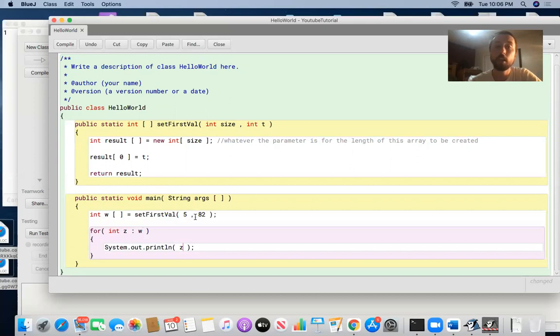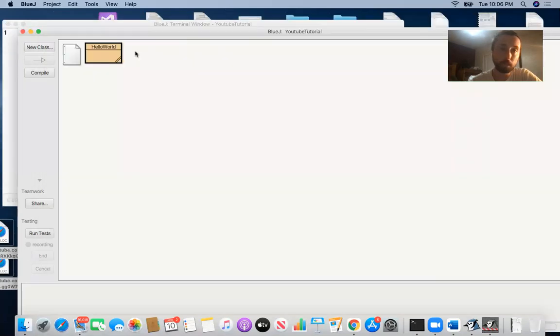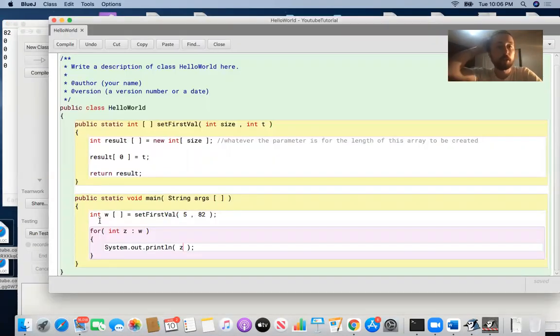And what should we get? We should get 82 0 0 0 0. Now if we compile it and close and then run it, that's exactly what we get. And this really just connects a lot of the fundamentals that we've been talking about. It literally returns an int array. So that's just another example from the previous video. And you can have any set of inputs that you want.